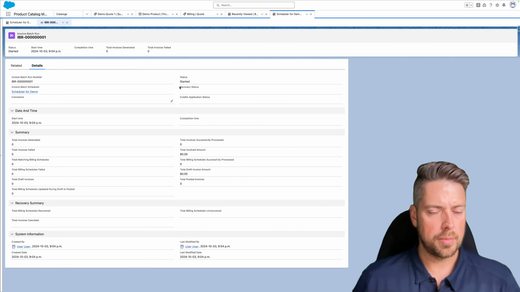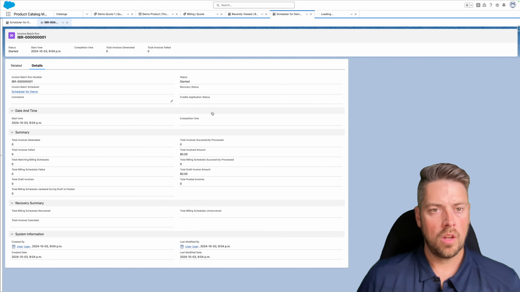Now it's going to take a couple minutes to run, so I'm going to wait until this completes and get back to it and show you the invoices that are getting created. But the summary is then going to be updated to reflect all the invoices, obviously only one in our use case for now, that were created from this specific batch run.